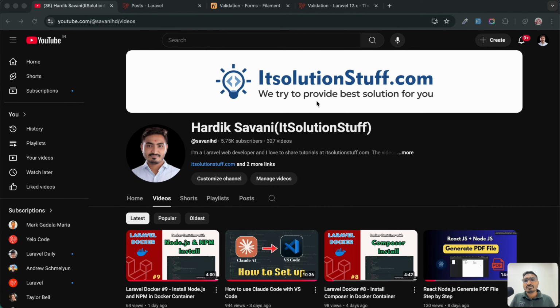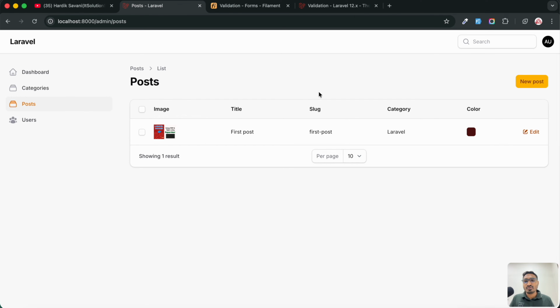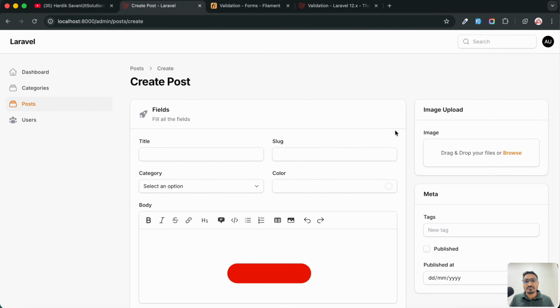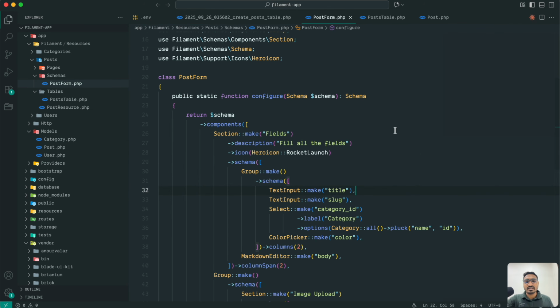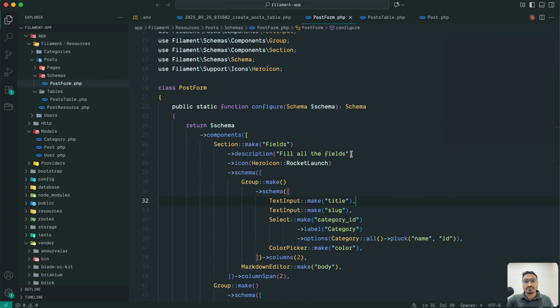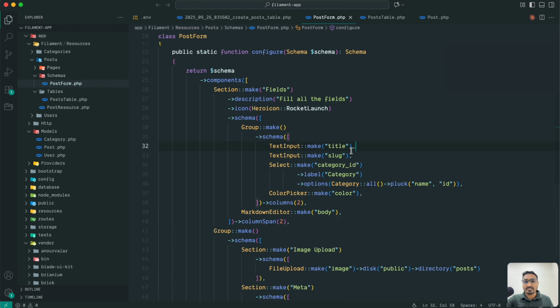In our previous video we already created a post module, and when you click on create post we created a beautiful design for it. So in this form we are going to add the validation, and I can show you how you can add it. Let me go back to my VS Code editor, and this is the form we have created with the title, slug, category and all the fields.